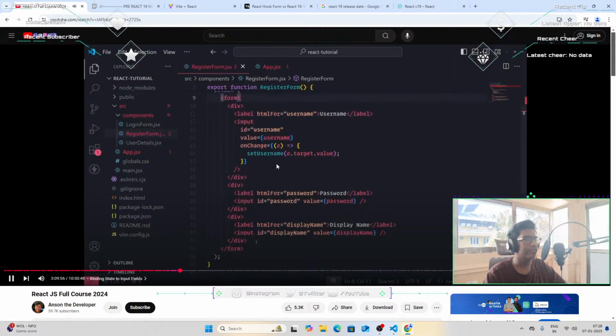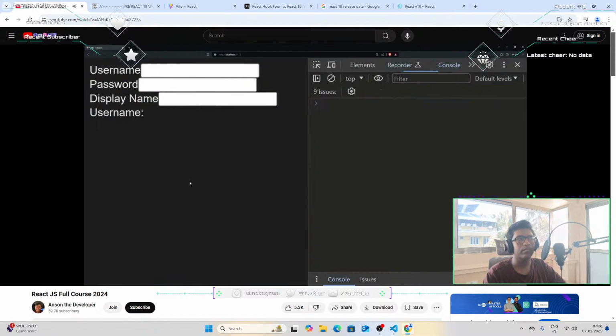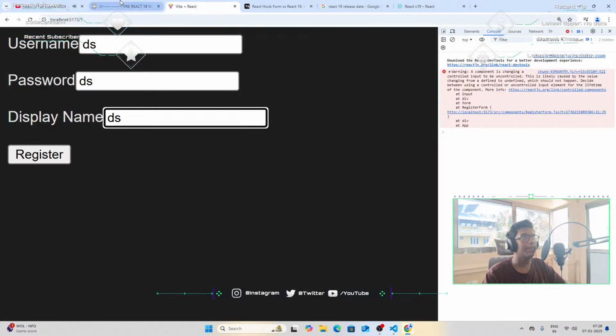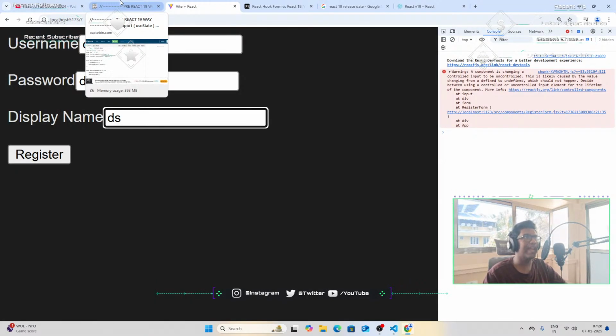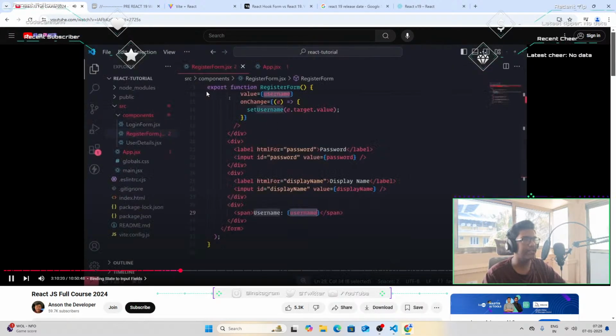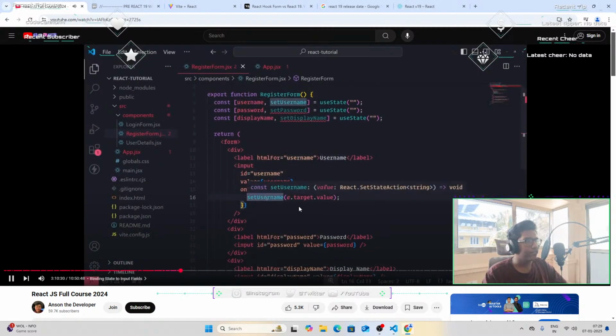So what I'll do is right down below, I'll just go ahead and create a div and I'll just say this username, and then I'll evaluate the username like this. So now watch this. As I am typing, you'll see that each time I am updating the username variable, it is reflective on the document itself, and that's because I am updating the state by calling the set username function.